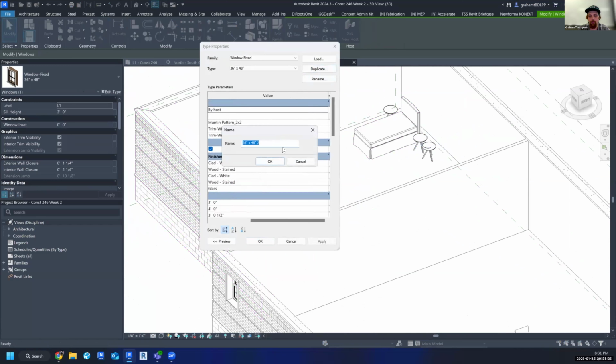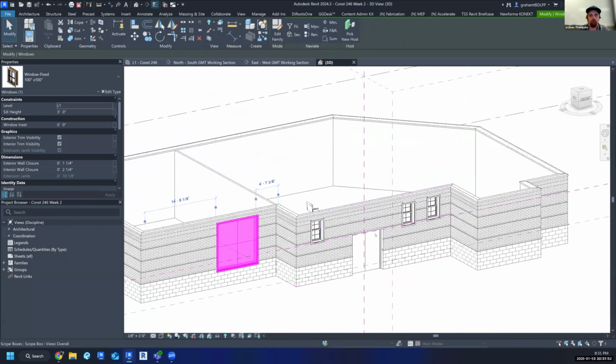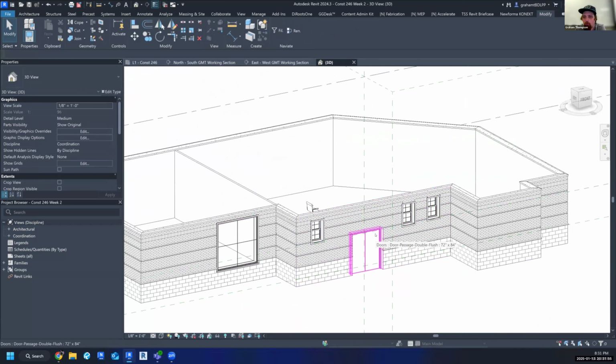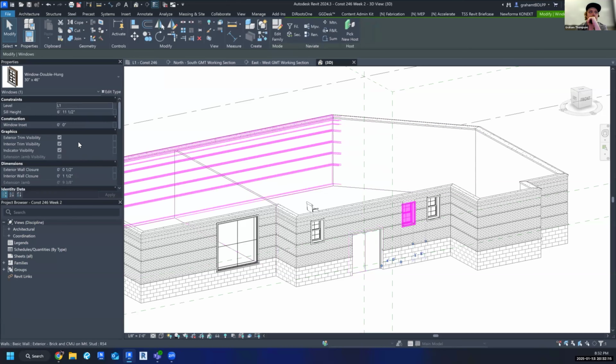I could duplicate that type and make it, let's make it a 100-inch by 100-inch window. Okay. And then now I'm just going to change my size of it to 100 inches by 100 inches. And just like that, that whole thing updated to the size that we wanted it to be. So it's super powerful, right? Compared to what we were seeing in AutoCAD with just line work, right? You can stretch, you can move, you can change types. All these parameters are built in and super easy to use.